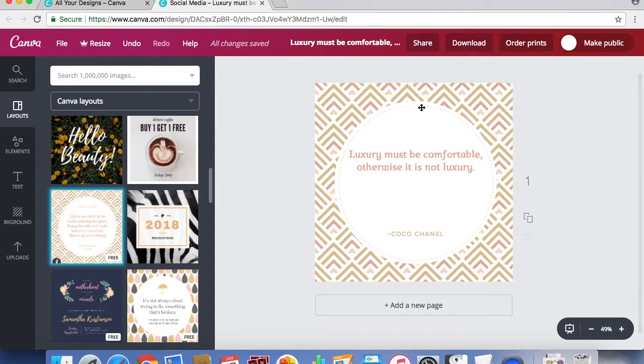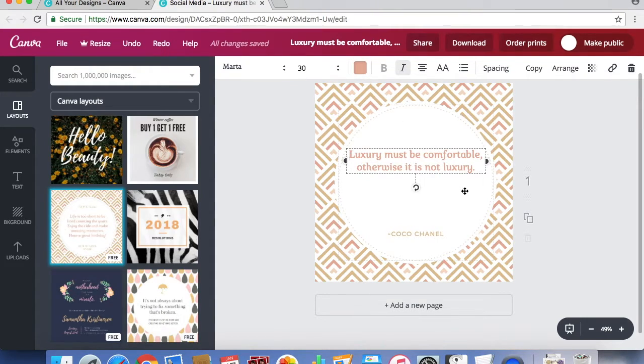Now we can customize this, because the danger of using a pre-made template like this is that if someone else clicks on this one, their quote's going to look just like yours. So what you want to do is you can customize these fonts, you can customize these colors. So first let's customize this font. Now if you click on that, it shows you up here all the options that you have.